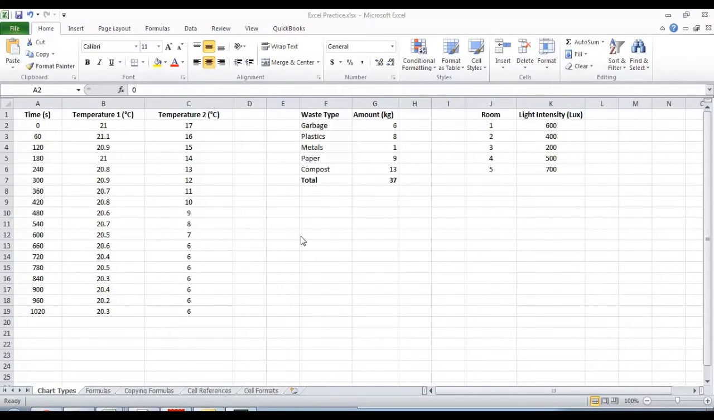In this video I'm going to show you how to create a few graphs in Microsoft Excel. I've got a Microsoft Excel sheet open here with three sets of data, one on the left here, one in the middle, and one on the right.